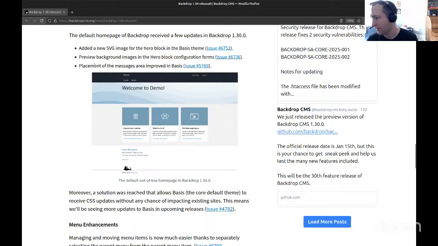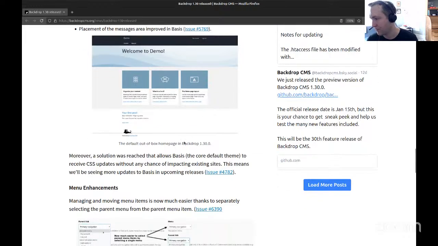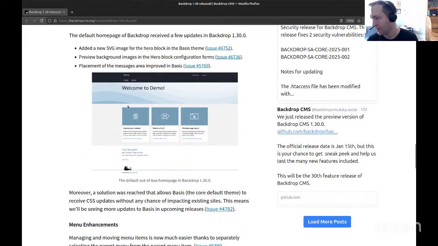You can use the image browser to select hero block images, and it shows a preview now. And it's not shown in the screenshot, but the basis theme received some minor updates to improve the placement of the messages block. We're set up real well for future changes to basis. One of the big achievements was that he figured out a technical solution for making changes to basis without impacting existing sites. And so we didn't have a whole lot of time to fix issues in 1.30, so we really only fixed one issue, which was the messages, which was a big display issue out of the box with basis.